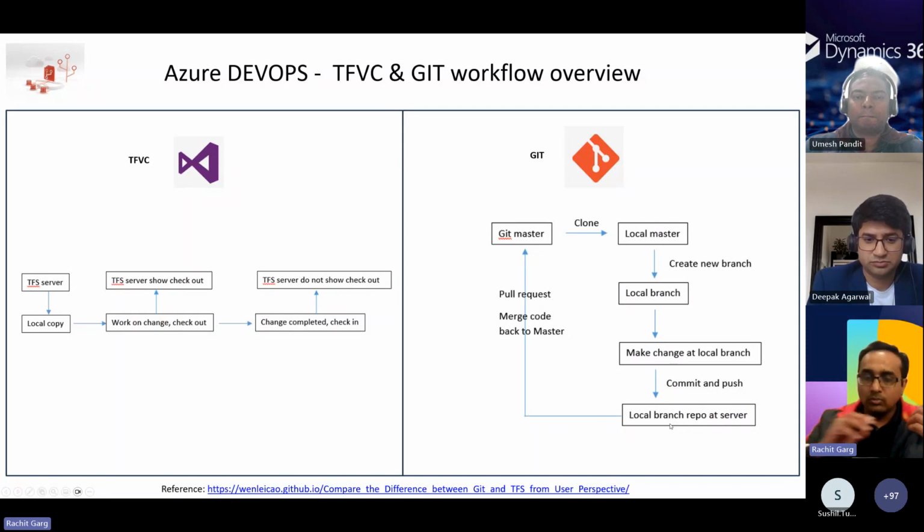And then in order to merge it into the main branch, you create a pull request. So pull request is the area where you can do your code reviews. You can do a bit more refinement before it gets merged into the master branch. Now, this is a very high level view.